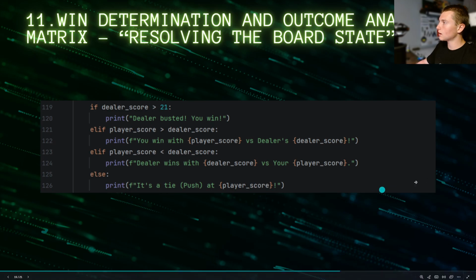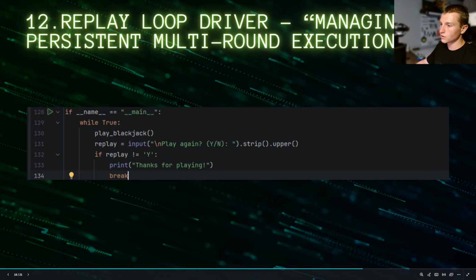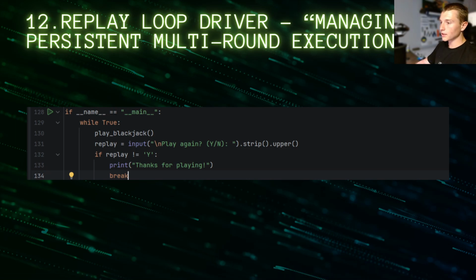And then finally, on number 12 for how the structure of the code is. Replay loop driver and managing persistent multi-round execution. So this initialization code manages the persistent layer of the console application by checking Python's global namespace variable __name__. It ensures the game only starts when executed deliberately. It wraps the entire game inside a continuous loop, granting the user of the program an endless session where they can complete a round, look over their results, and immediately start a fresh game without having to manually restart the code.